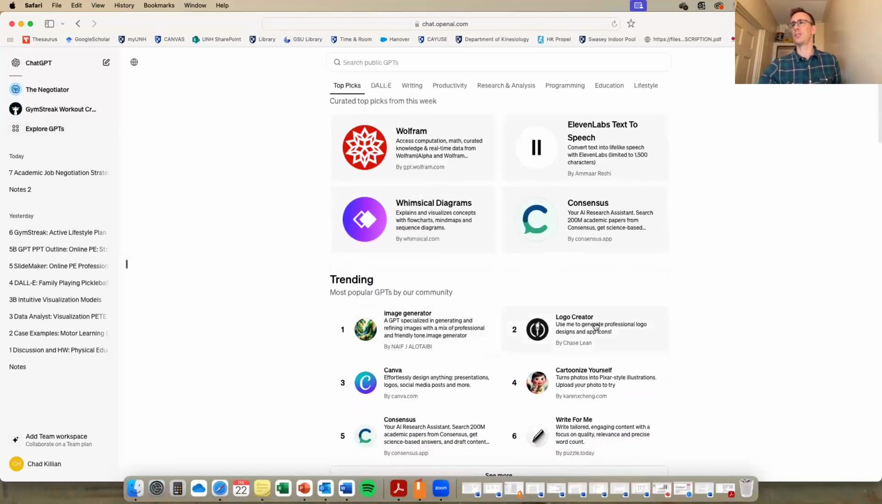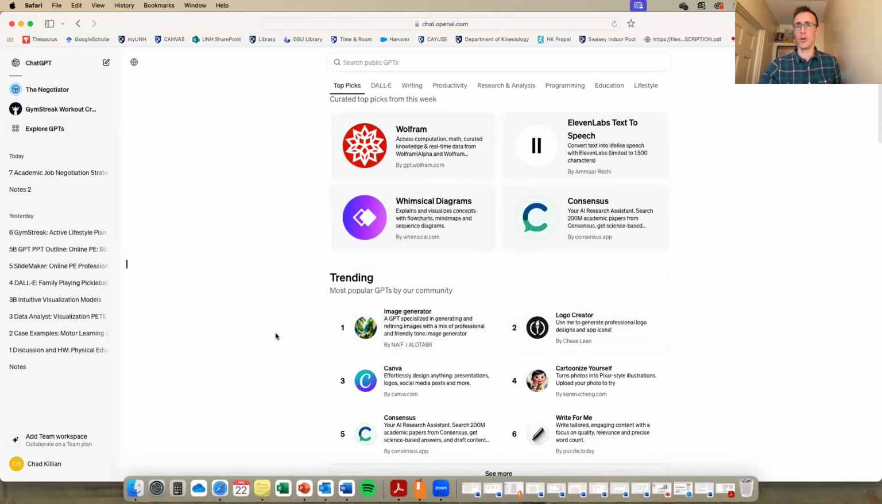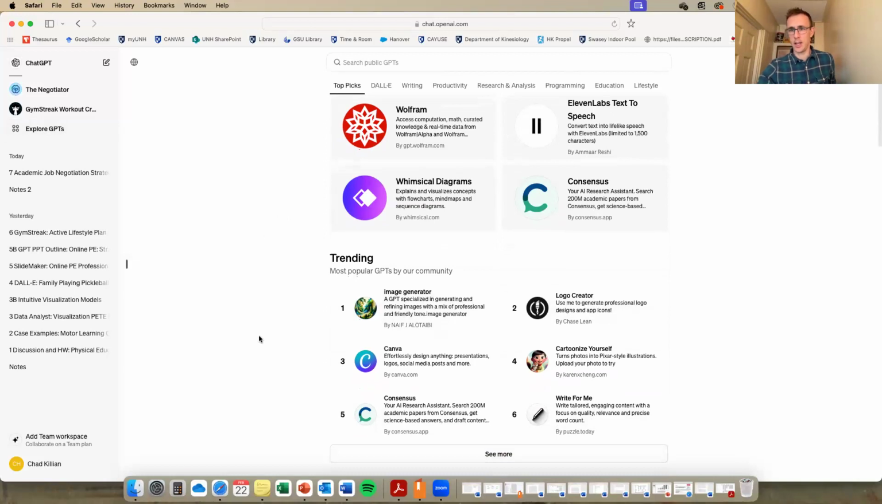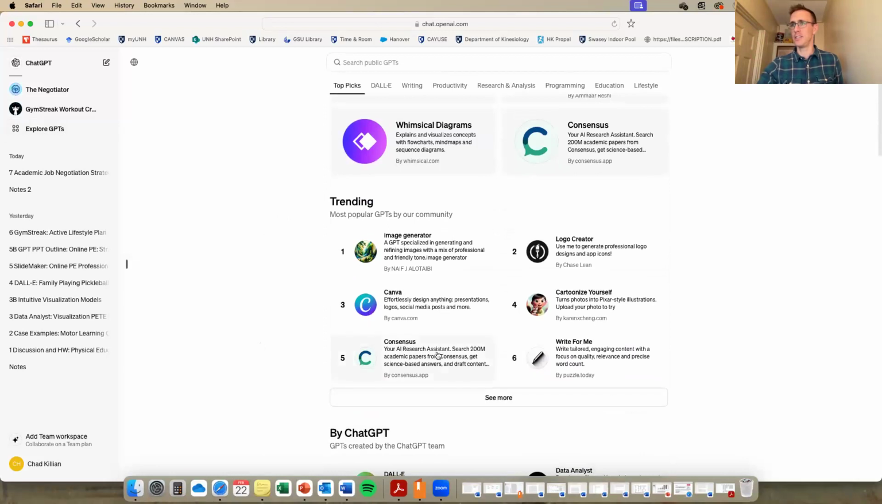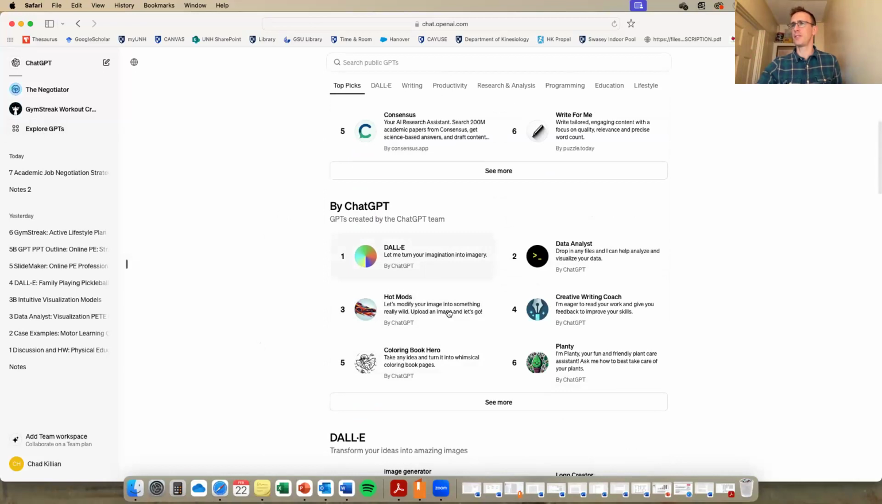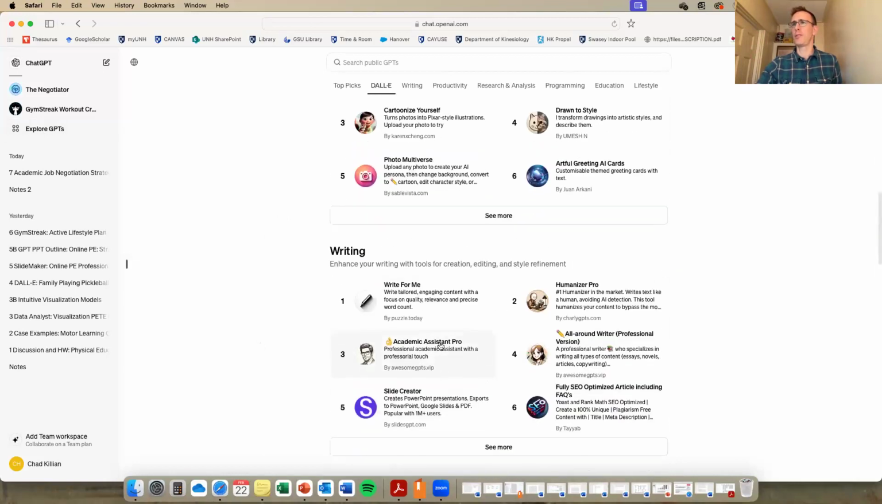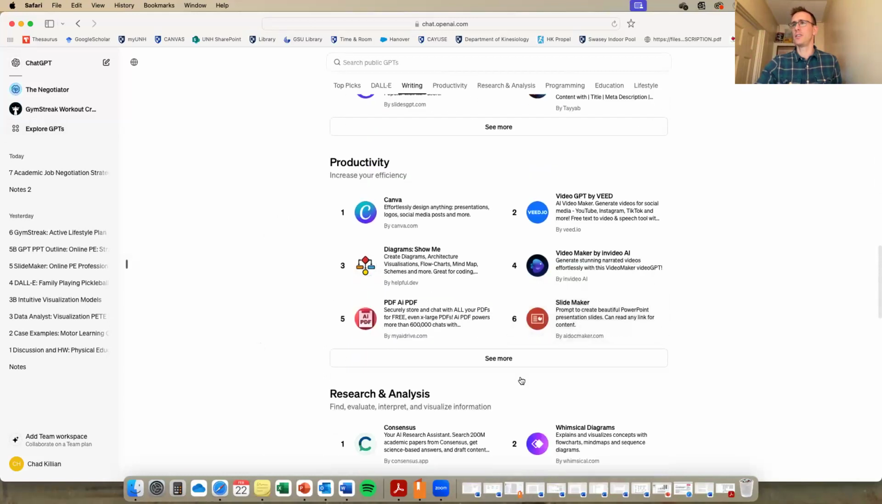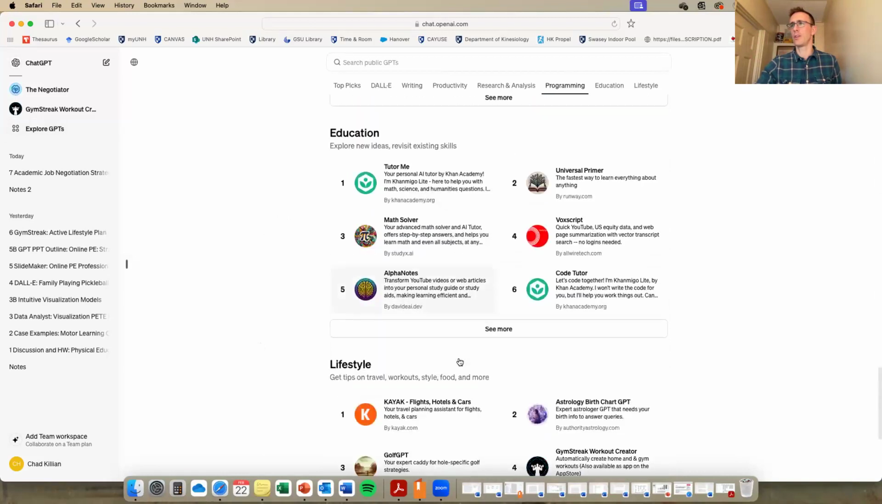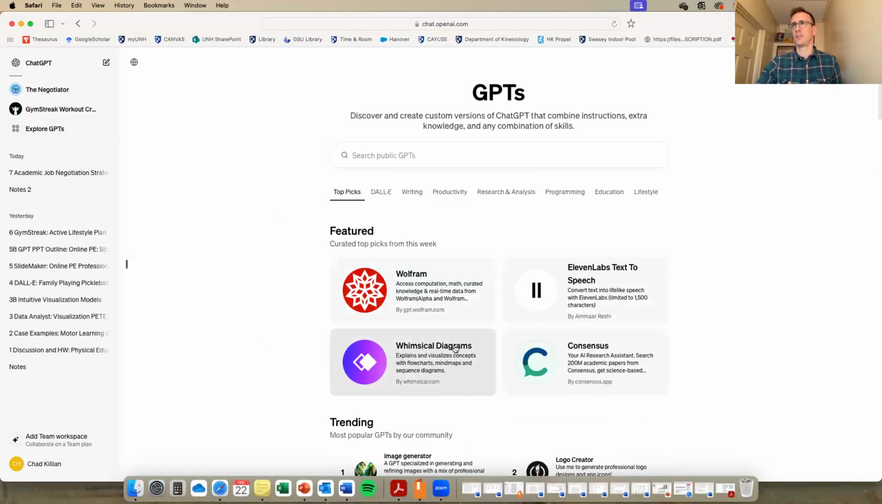There are image generators, logo creators. So if you have a lab, you need a cool logo or a cool name for your study. If you got an NIH grant, you got to have a cool name for that. You probably use some of these ChatGPTs or whatever. Consensus is embedded here. Canva's here. Image stuff, writing help. These are all just topical. Productivity, research analysis, programming, and so forth. So there are tons of different GPTs, tons of different specific topic areas that you can get help with.